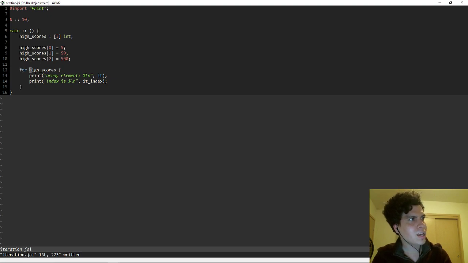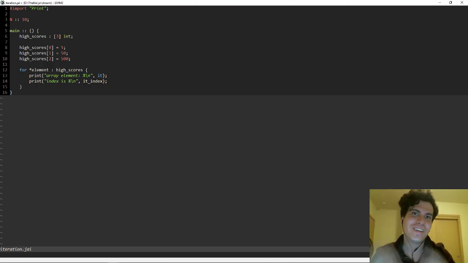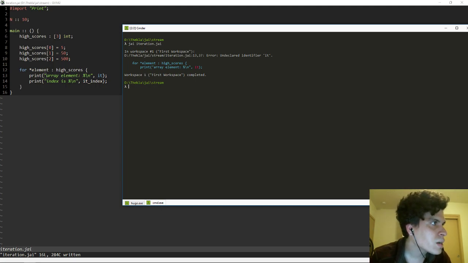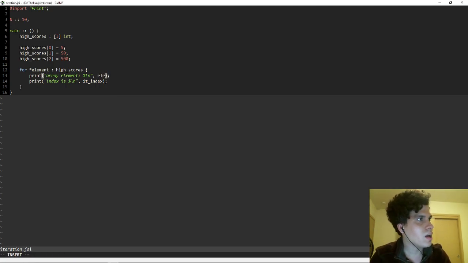Now let's say you don't want a copy of the element of the array. You want the address of the element of the array, the address, right? Well, first of all, let's just quickly bring back element to make it easier, right? You can take a pointer to it by using the star, right? And that's it. It should still work. Undeclared. Oh, right. We're not using it anymore.